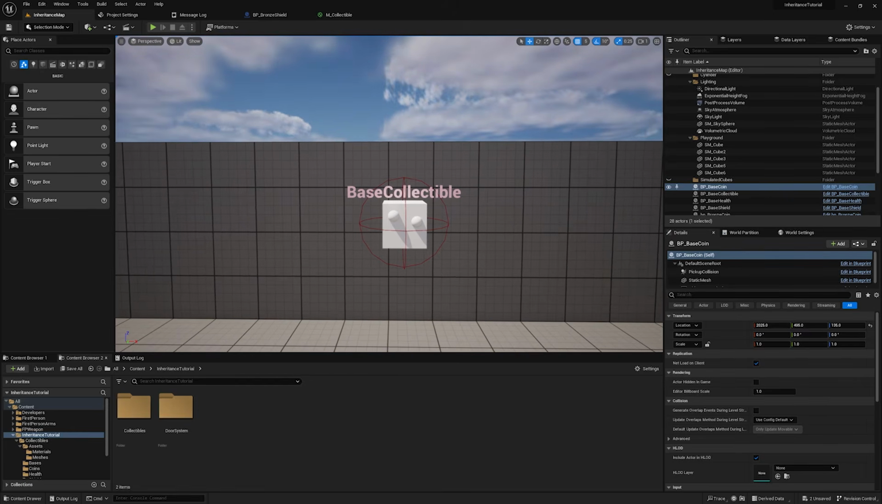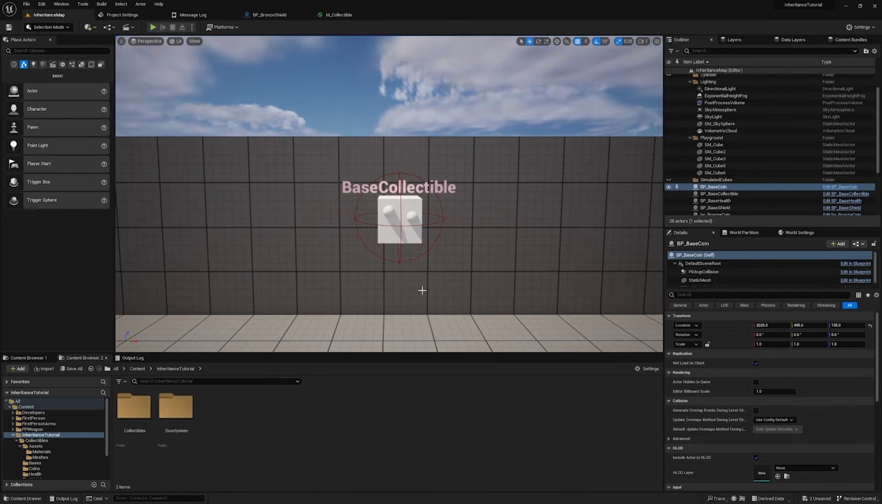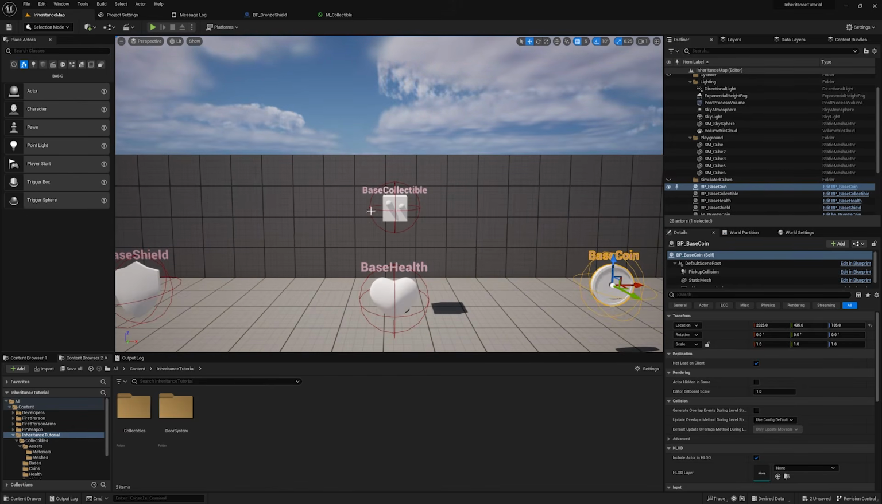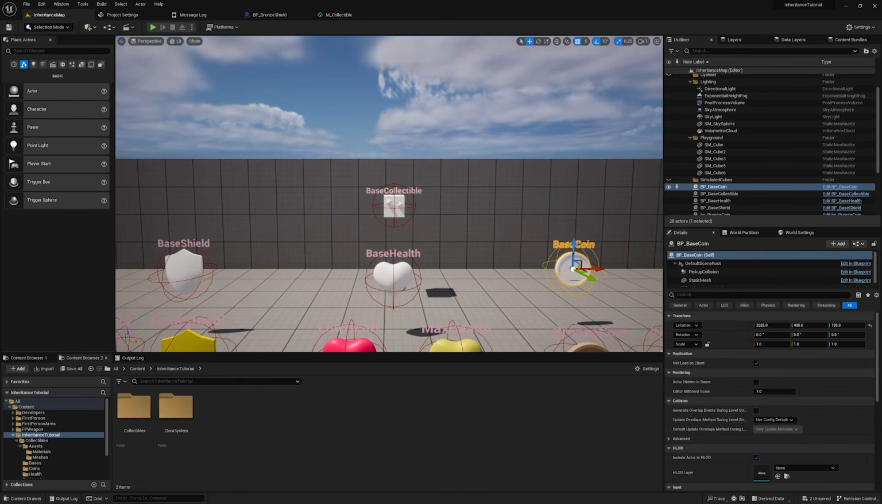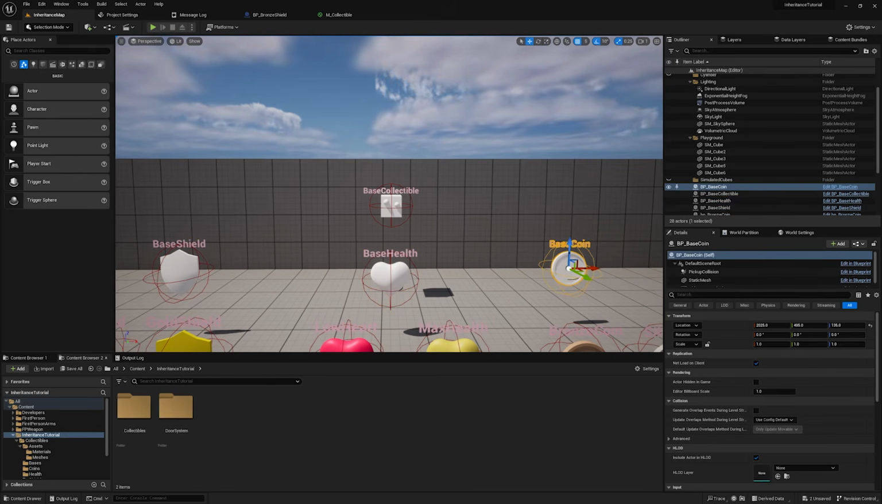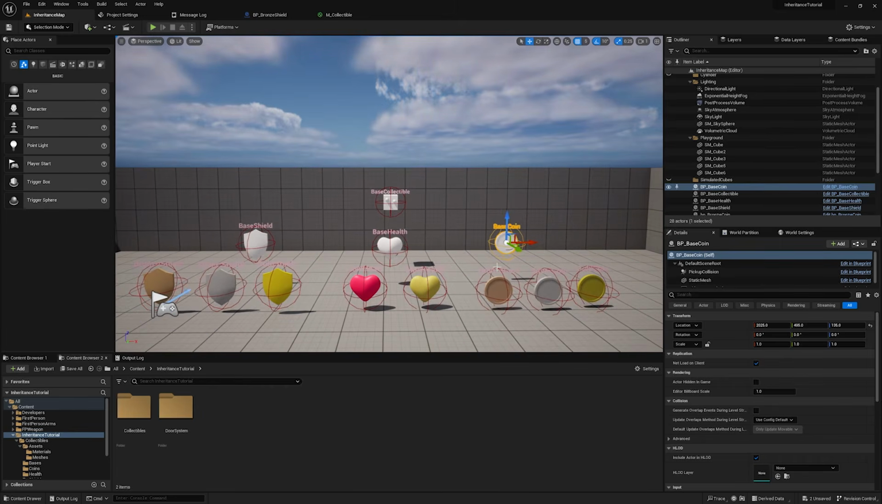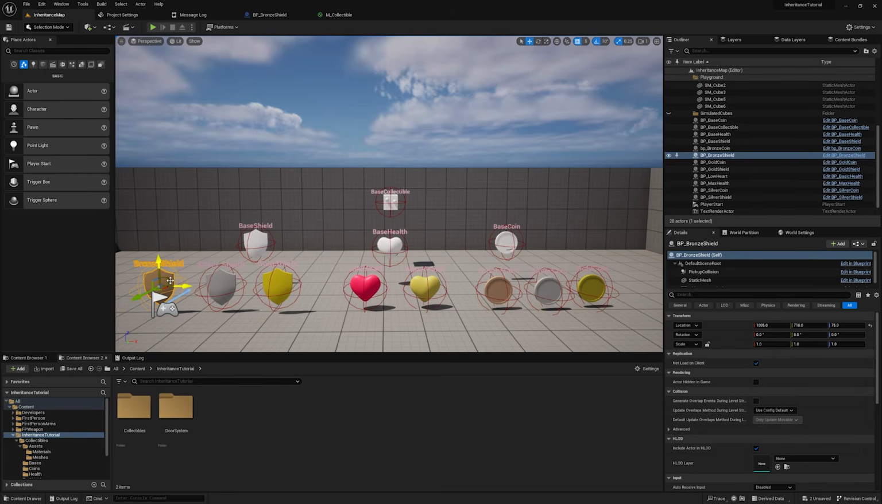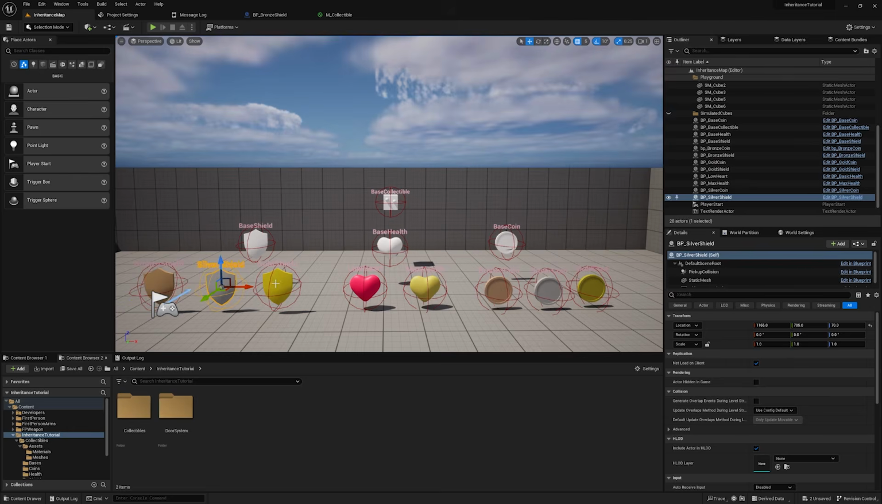Now, as I said, for our system, we're going to make shields, health pickups, and coins. So from that base collectible class, we're going to create 3 child classes: a base shield class, a base health class, and a base coin class. And then finally, from each of those classes, we'll create the assets that are going to be used in our game. So we'll have a bronze shield, which restores 1 shield, a silver shield, which restores 2 shields, and then a gold shield, which will restore all of our shields.